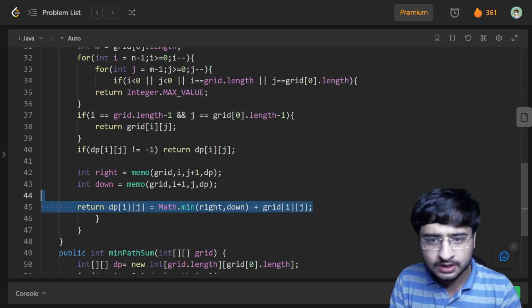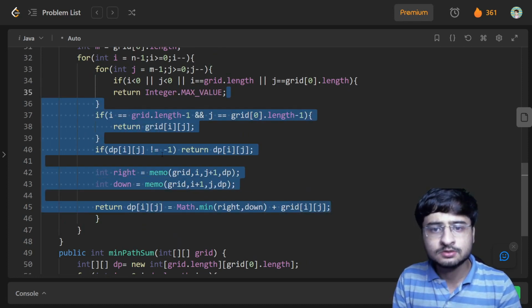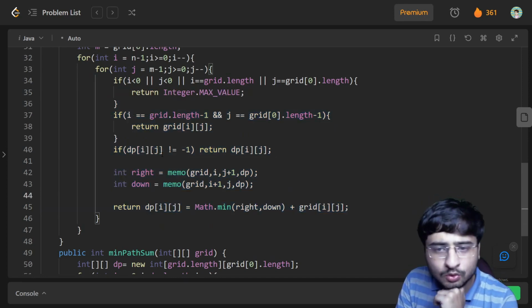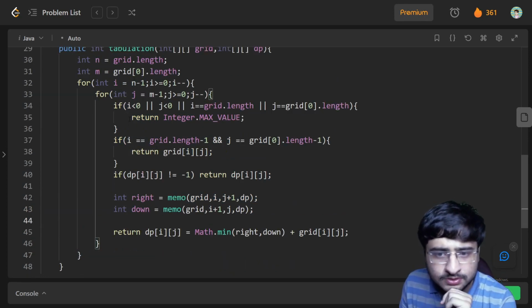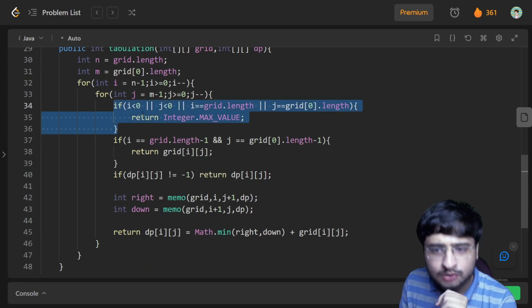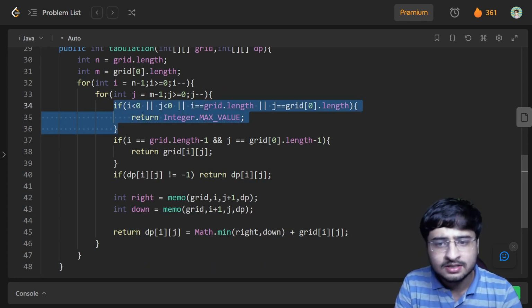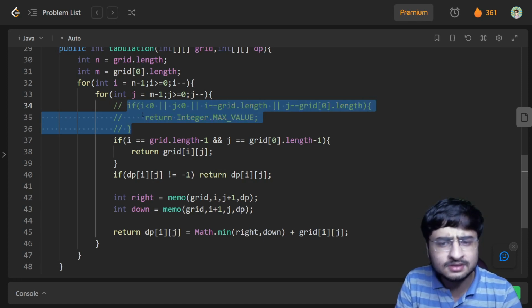After copy pasting this code, let me fix the indentation. So yes, this is the memoization code I've pasted inside these two loops. This condition I'll actually remove, because this is the base case condition. This is the out of bounds condition, so let me just comment this condition for now.